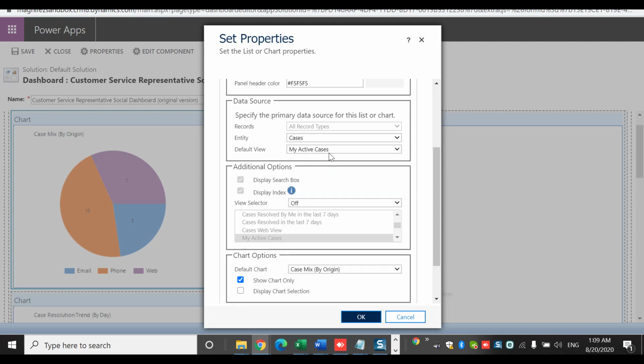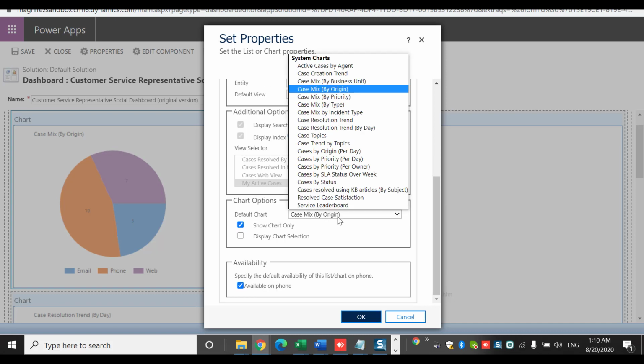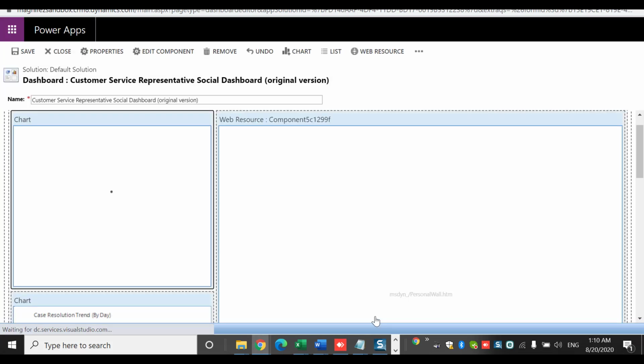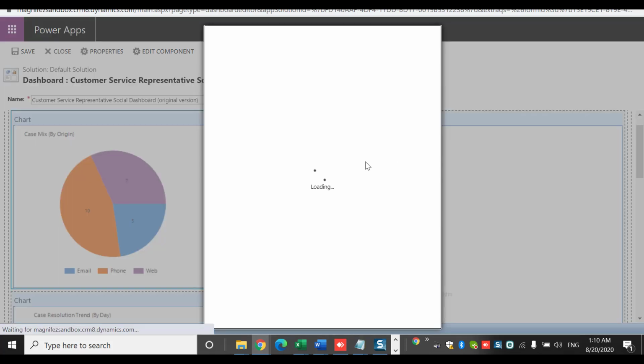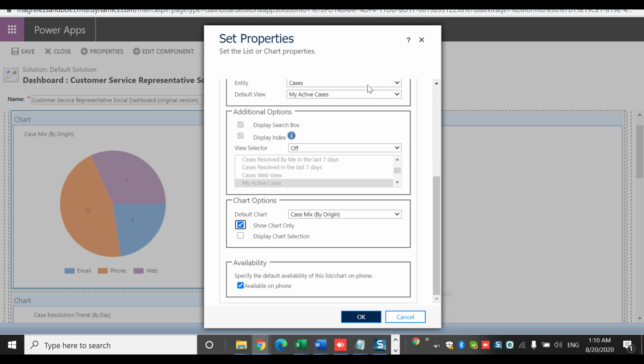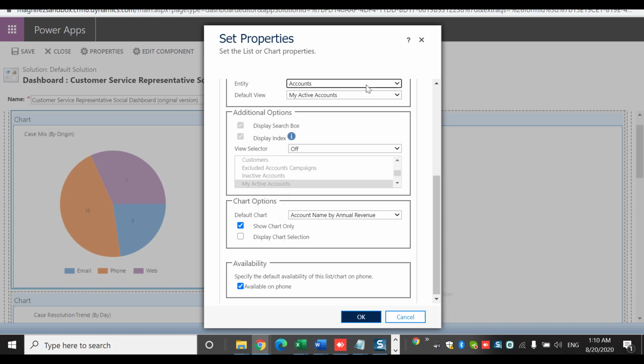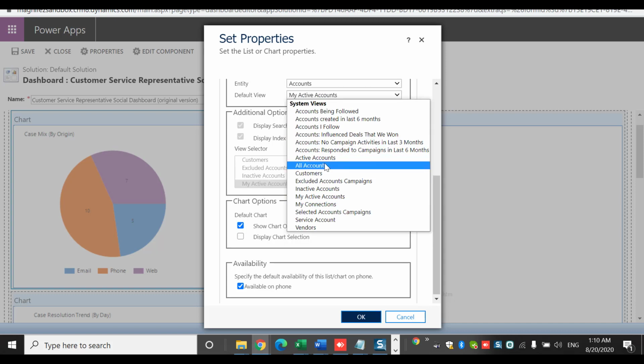So this you might have seen in some other place. When you're configuring a view or a chart for an entity, you will configure something similar to this, right? At least when you're configuring a view. So you have to select the entity, you have to select the default view, etc. And then what is the chart option? You can say what kind of chart it should be and click OK. So now instead of showing the chart of the cases over here, I can change that into something else. I can change that into accounts, and then I say my active accounts or all accounts.